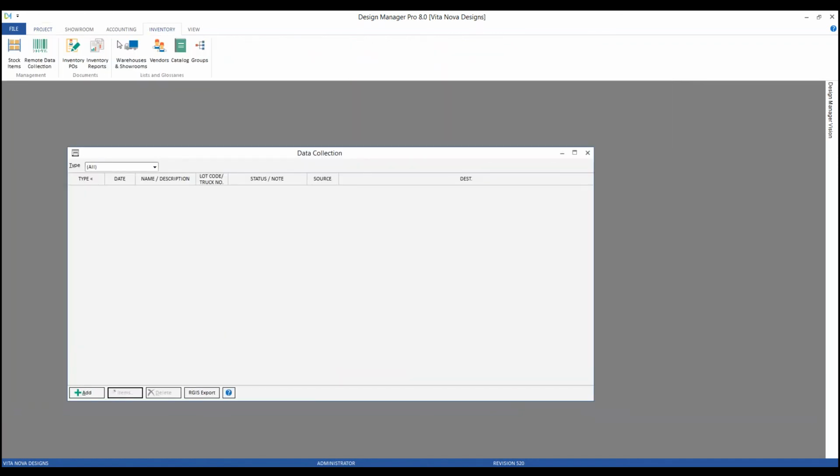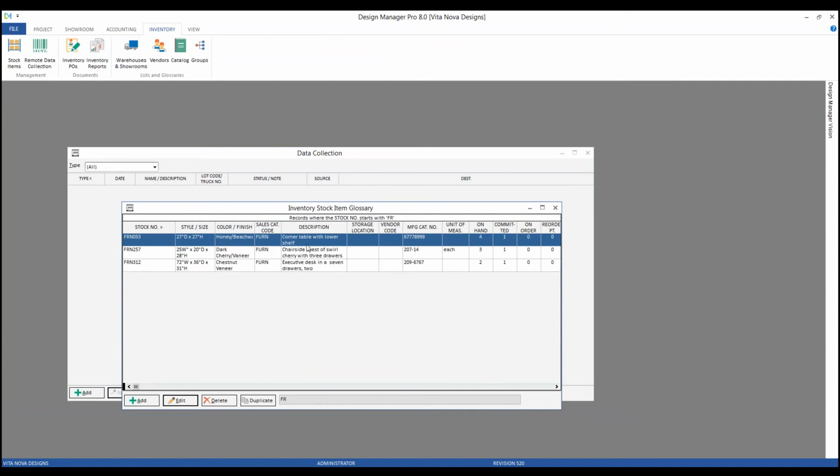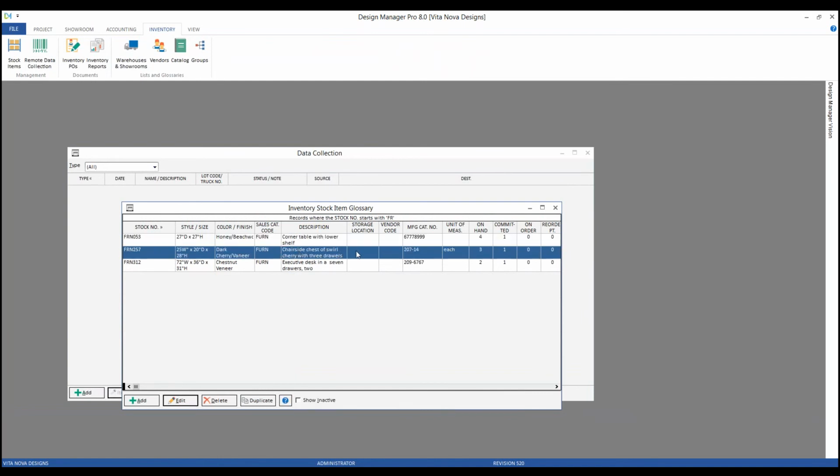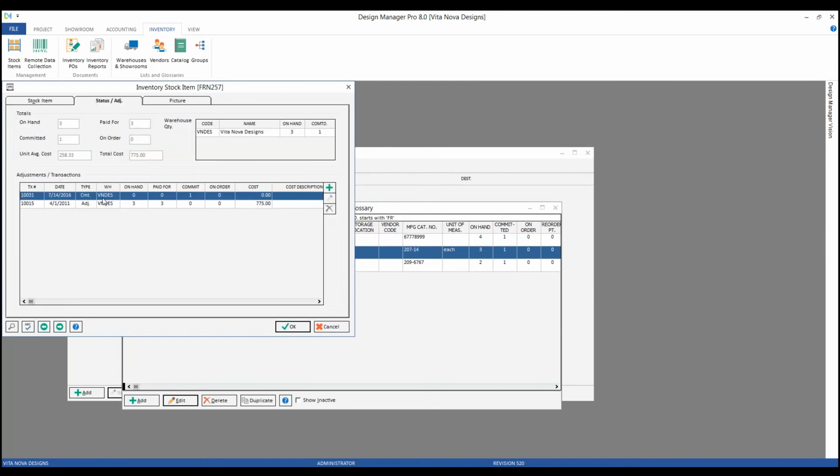Further, if we look at our inventory itself, let's take a look at one of the pieces that we committed. Here's our chest of drawers that we committed to the Carter's project, and we can see Design Manager creates a committed transaction for us: today's date, committed, the warehouse from which we pulled the inventory, how many we've committed, and even the fact that it's going to the Hilson project as well.